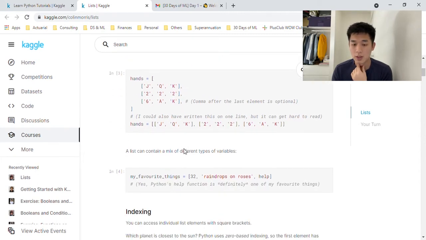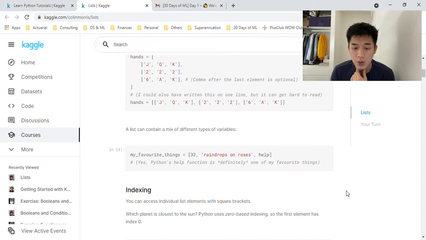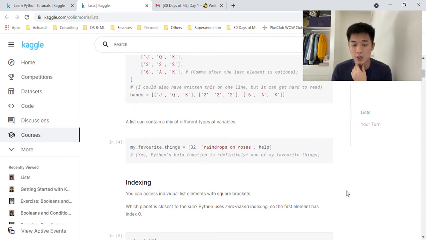All right, cool. A list can also contain a mix of different types of variables. It can be an integer, it could be a string, and a function. It doesn't have to be a consistent type of variable, which I didn't know.